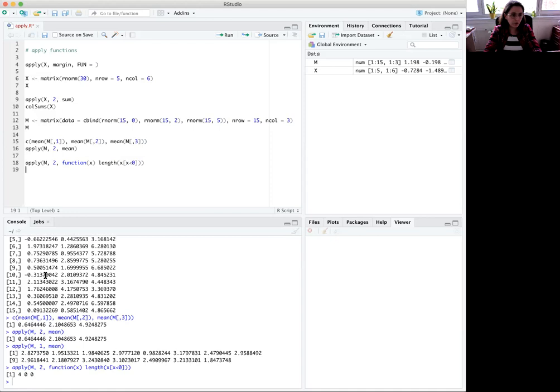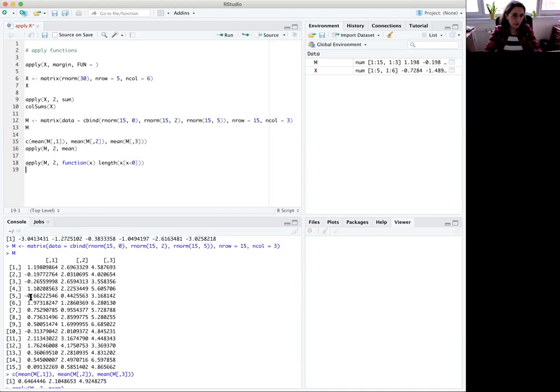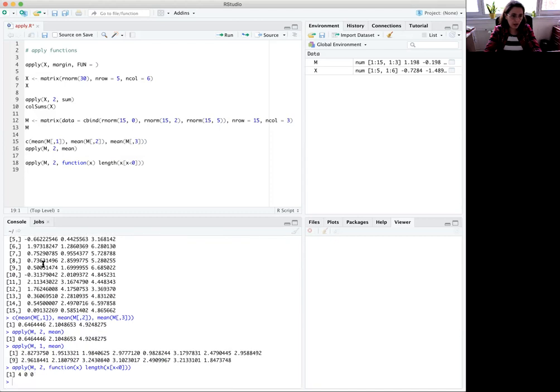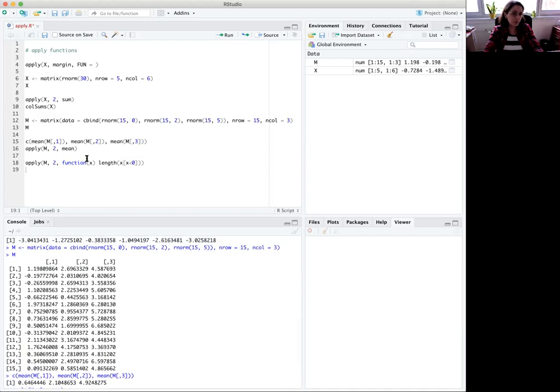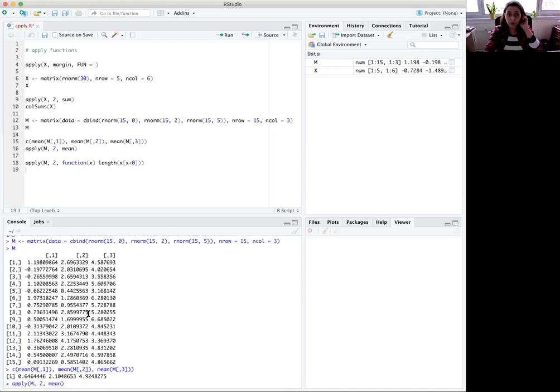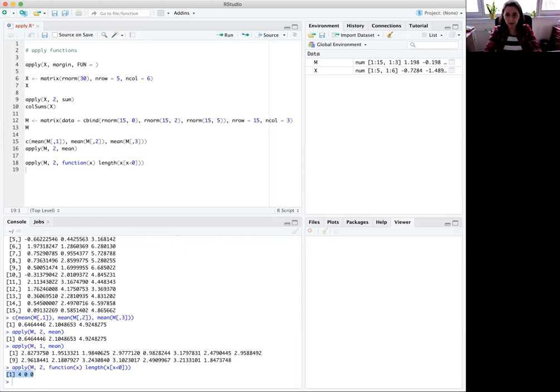And you see that in the first column, we have 4 negative values, and we don't have any negative values in the second and the third column, and you can see it easily in this example. Of course, yours is going to be different than mine because we are generating random numbers. Please remember the first argument for the apply function is asking for a matrix or an array.